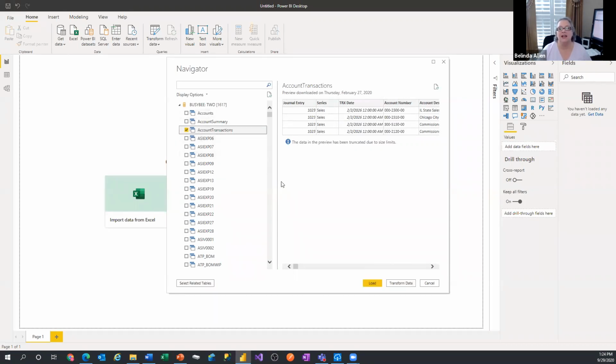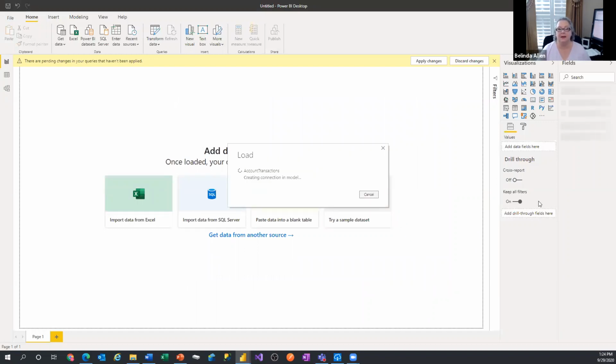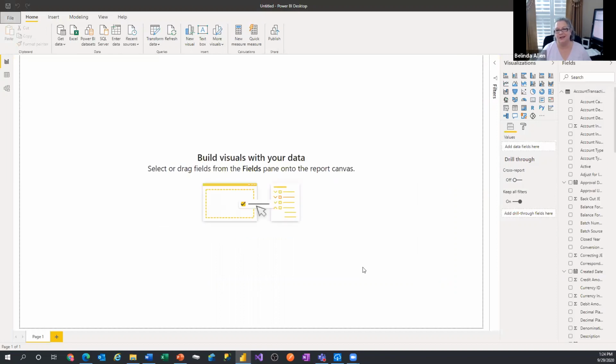So I know I want to get the account transaction one, and I'm going to go ahead and just click on load for right now, because I want to give you a quick win and show you how you can add some data. Now I could have come right here and said import data from SQL Server, or I could have clicked data over there. I didn't have to click get data on the top. Just like with all things in Microsoft and even in GP, there's about 10 ways to get there.